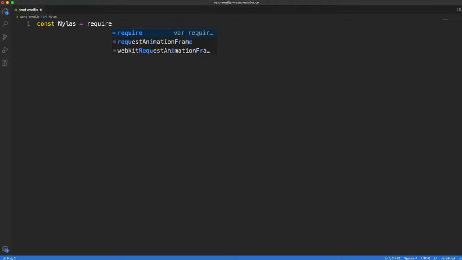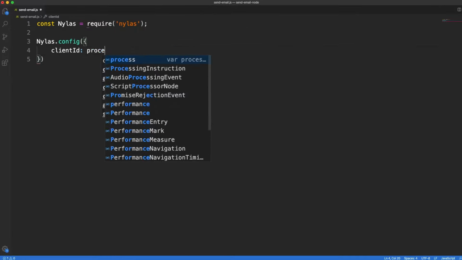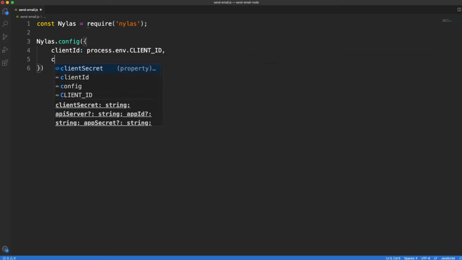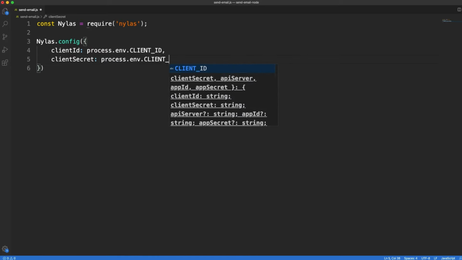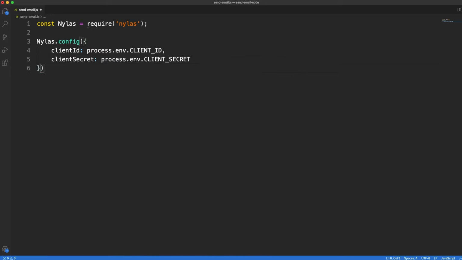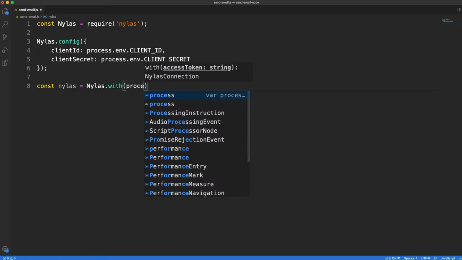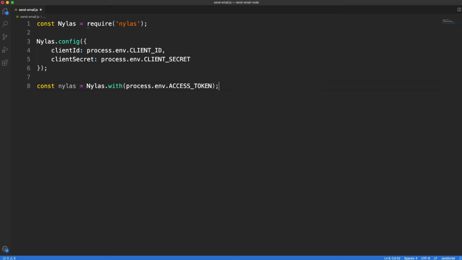The script will start by importing the Nihilus module and configuring it to use the client ID and client secret for our Nihilus app. I've saved these as environment variables to make them more secure. Then we'll create a Nihilus client object that connects to Nihilus using the access token for our email account. Now we'll use our Nihilus object to create a new email draft.